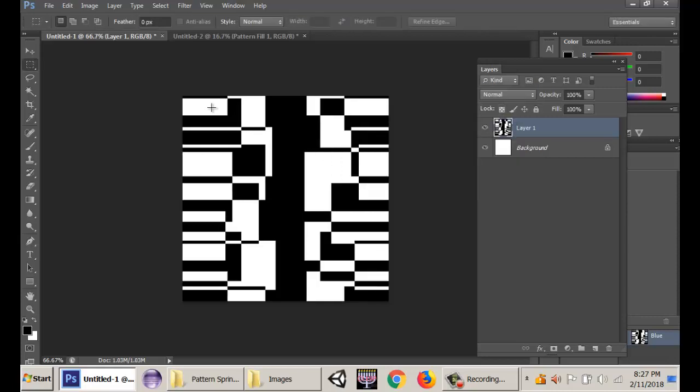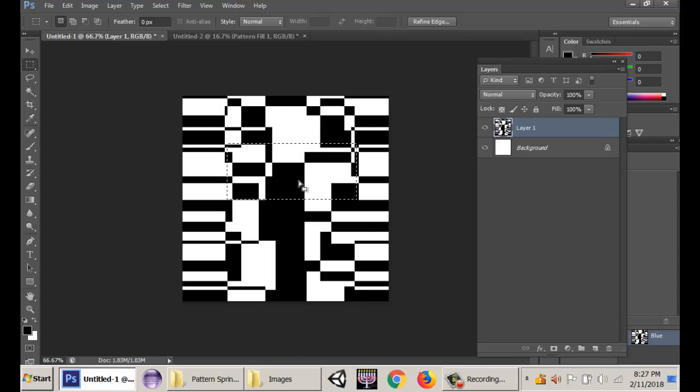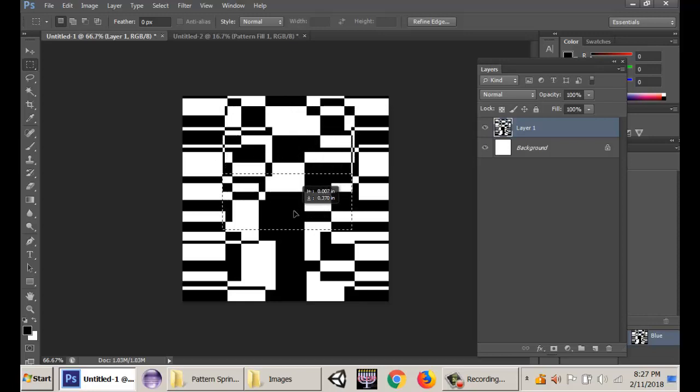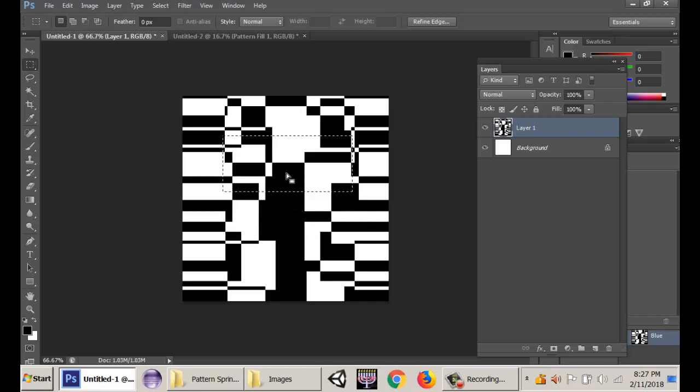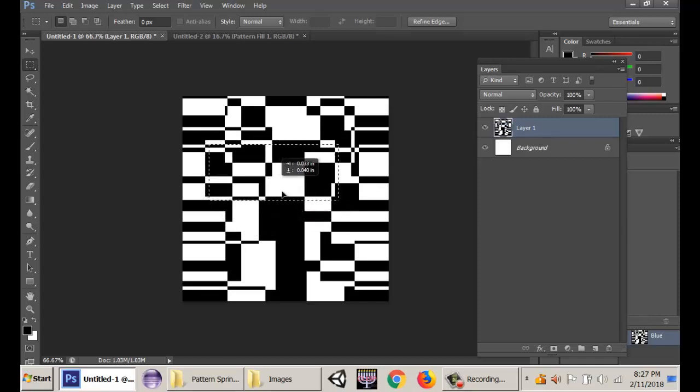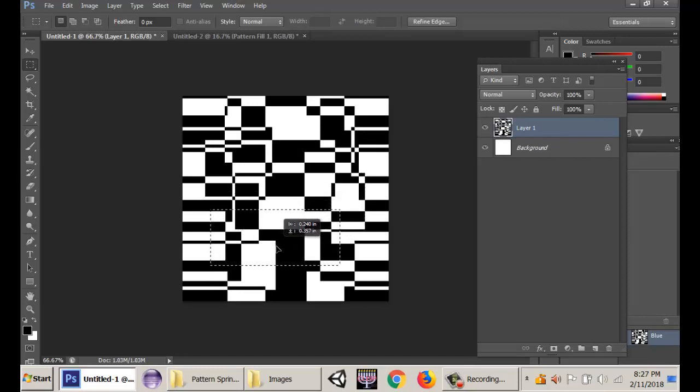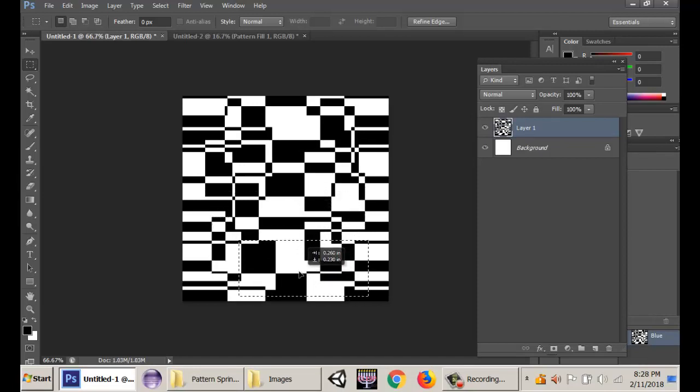Tell it okay. So again, take my selection, and Control-I. Yeah, I don't like it going straight down, so I'm going to undo that. Control-I, there we go. Control-I, just zigzag it across. Control-I, Control-I.